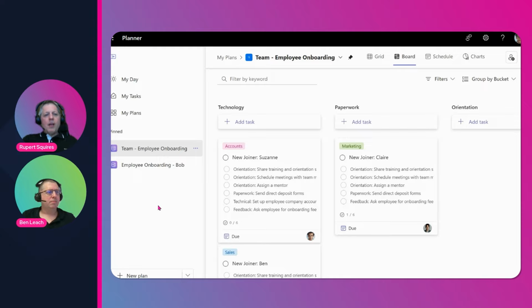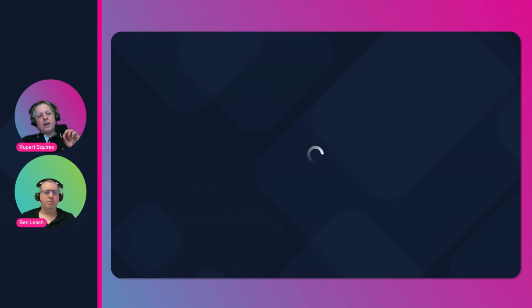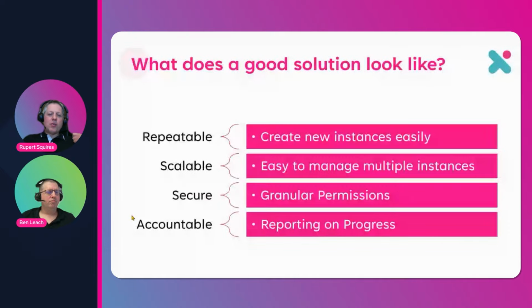Okay, so if we come back to the slides here, what I can show is the four attributes that we thought were key when thinking about task or checklist management. The first thing is it needs to be repeatable. Once I've got my gold standard of what it looks like, I need to be able to create new instances of that. Which leads nicely onto scalable: if I've got multiple instances, they need to be easy to manage. But what Ben was touching on there was that with Planner, that just doesn't happen.